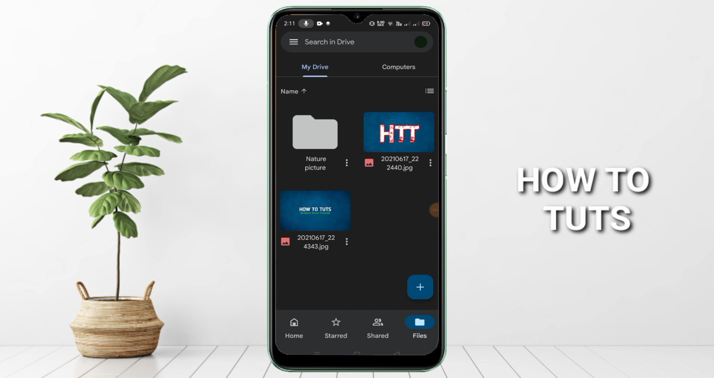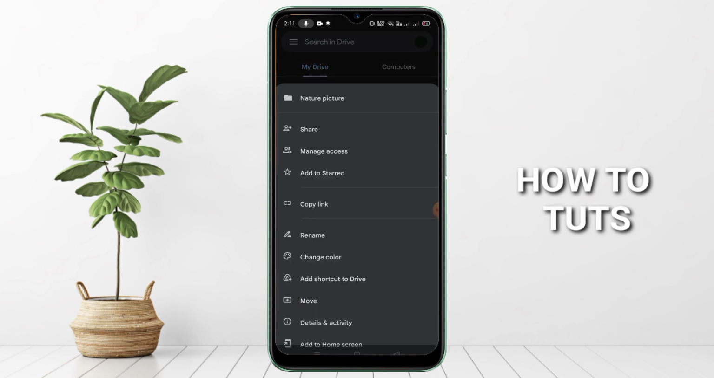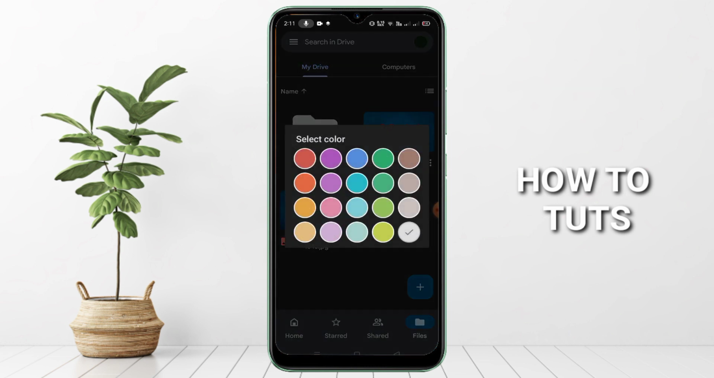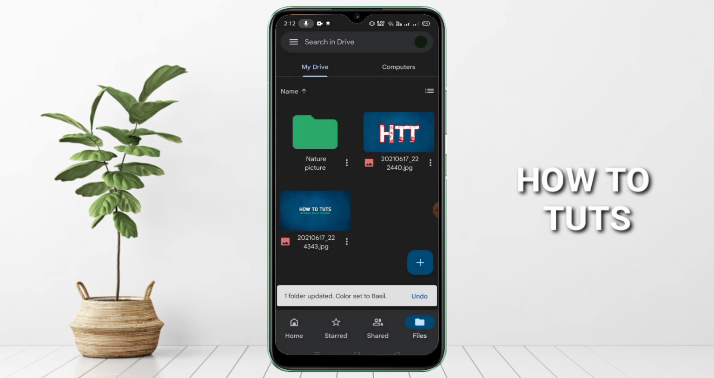this one, three dots. Click on this, and after that you will get a pop-up here with a lot of options, but you need to click here, change color. Just simply click on this, and you can see a lot of colors here, color circles. So choose according to your interest. For nature I just click this one, and here you can see the folder is made colorful.